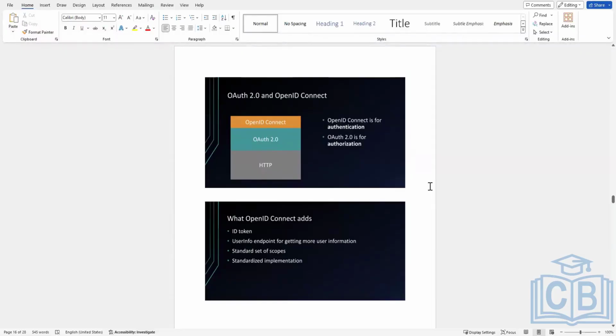OpenID Connect, on the last session. So we'll start from there.